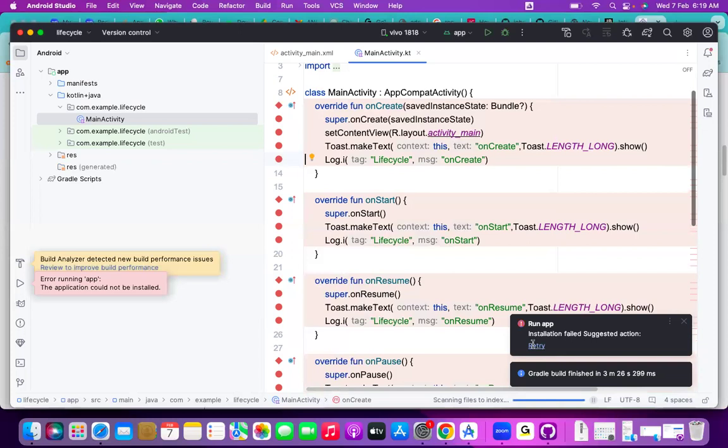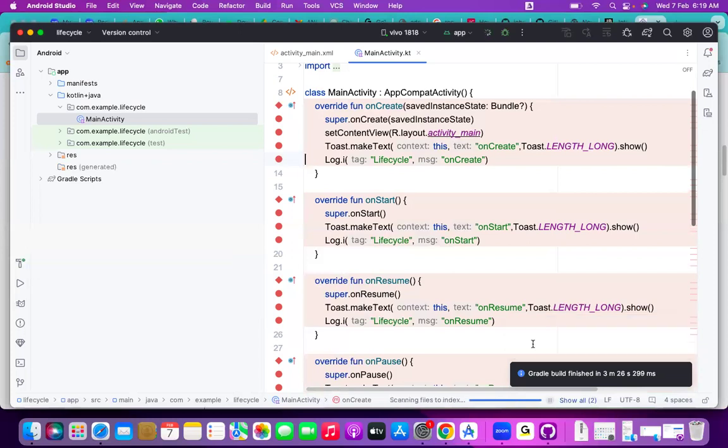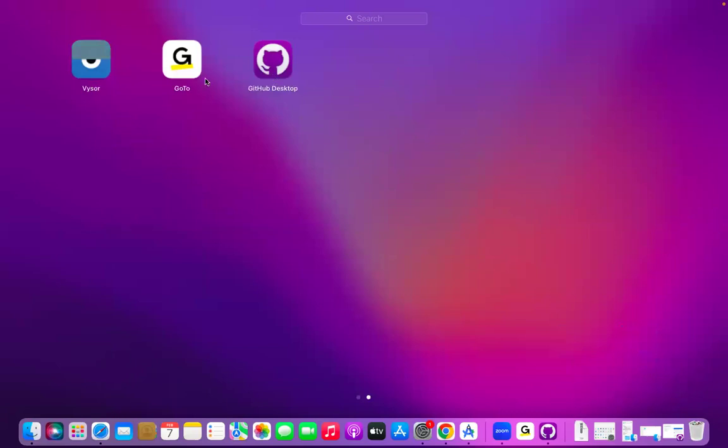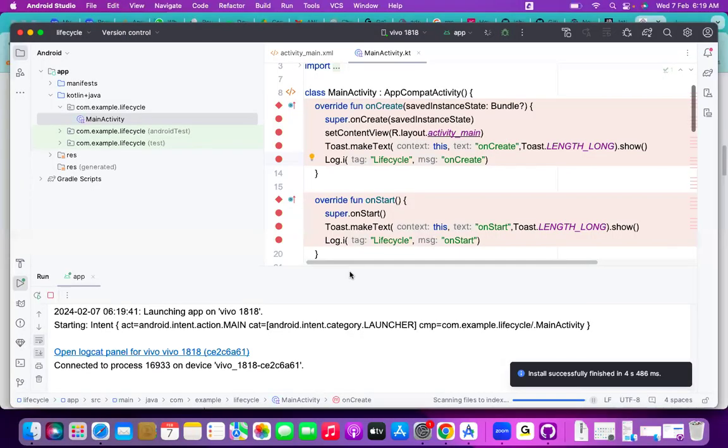Installation failed. Okay, we will reinstall something. It is installed. Just let me open the app.